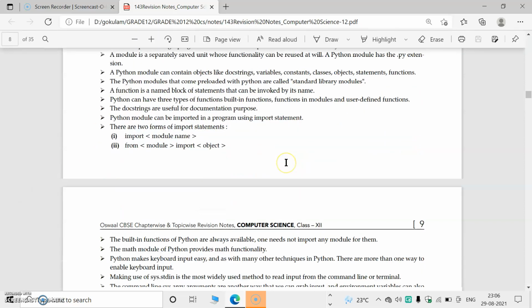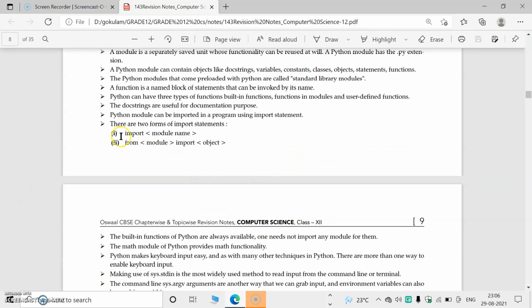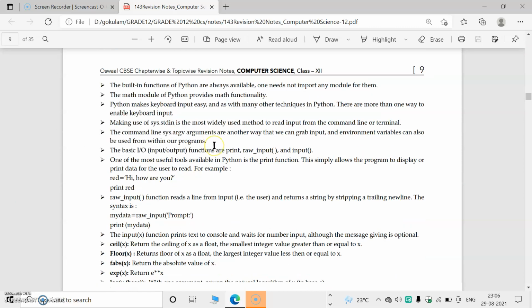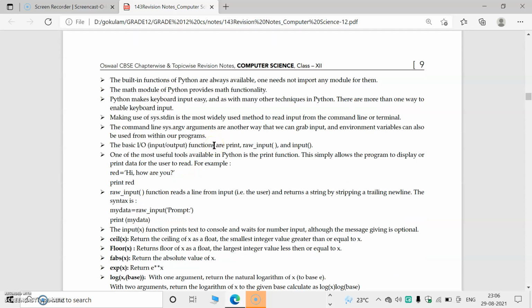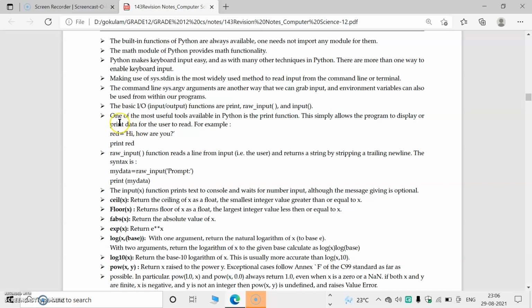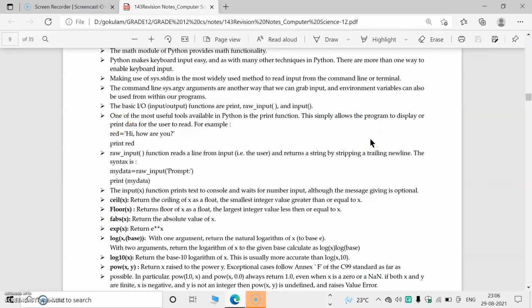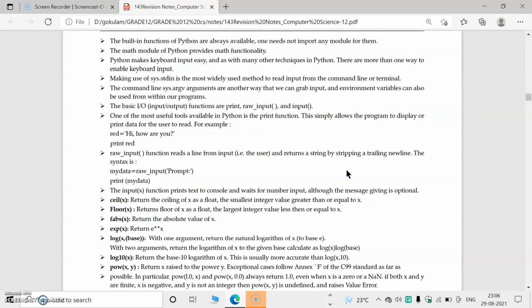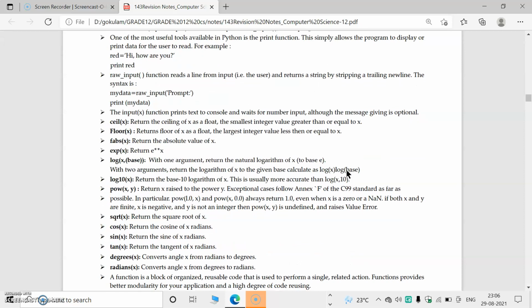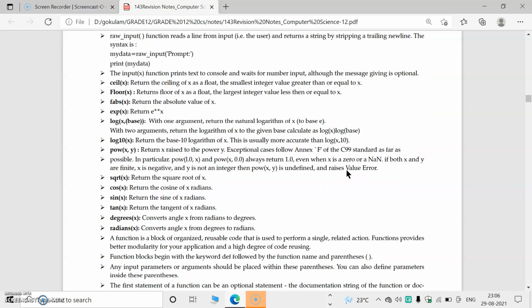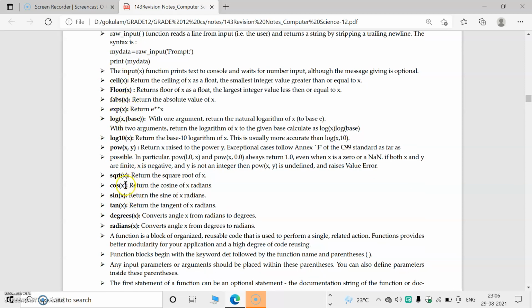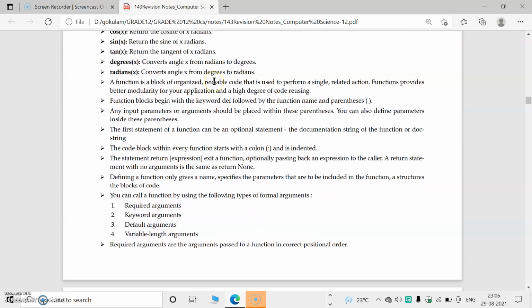If functions are in modules, we have to use the import statement, import module name. An example is the math functions. Without modules, there are input and output functions like print and read. Print is a default function in the Python library, but there is no need to import a corresponding module. Then there are many functions like floor, exponent, sqrt. These are all inbuilt functions.